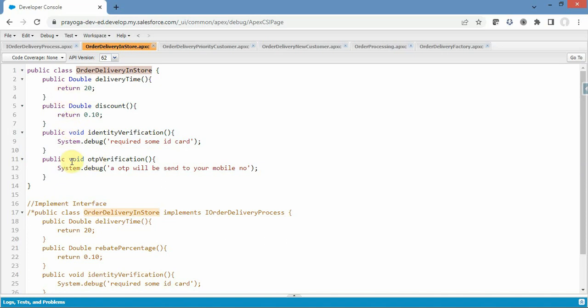There will be hundreds of thousands of lines of code with different types of methods or functionality in those particular classes. That's why, depending upon delivery type, we have differentiated it. To show you the differentiation between different types of delivery, I have created these two different methods. Now that is in-store delivery.